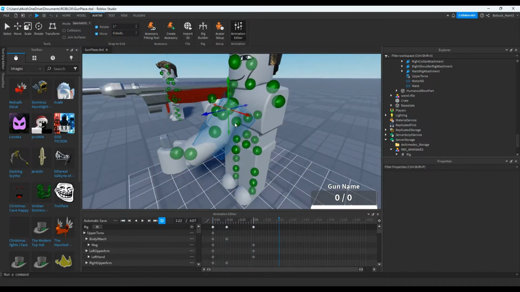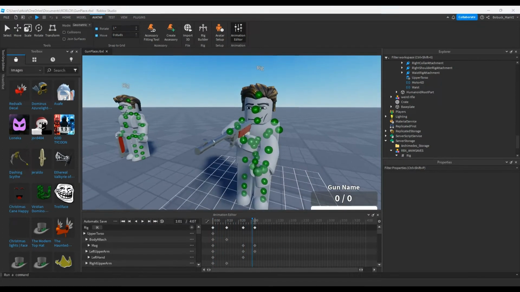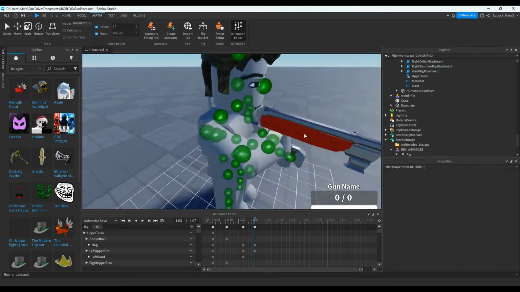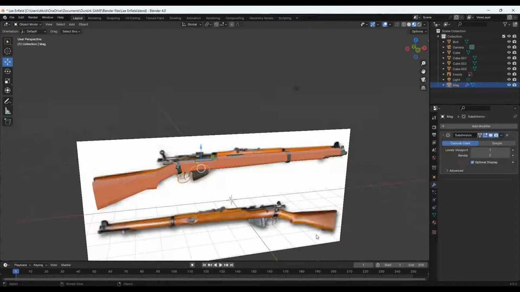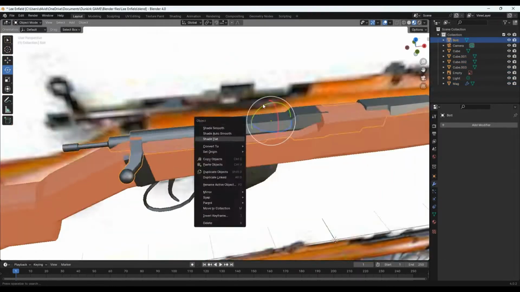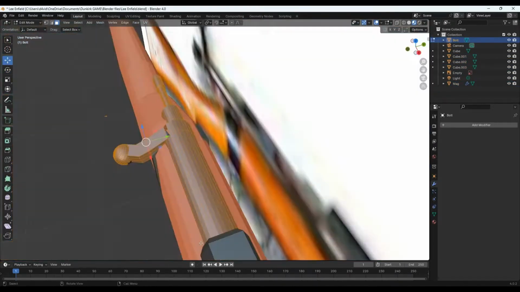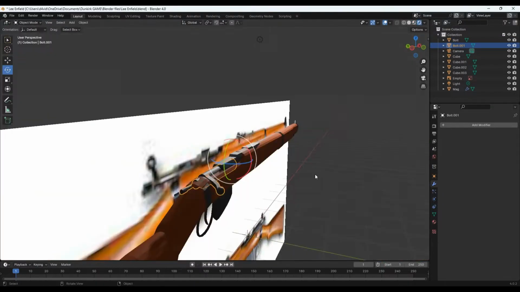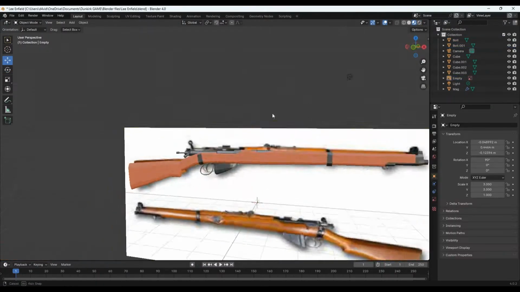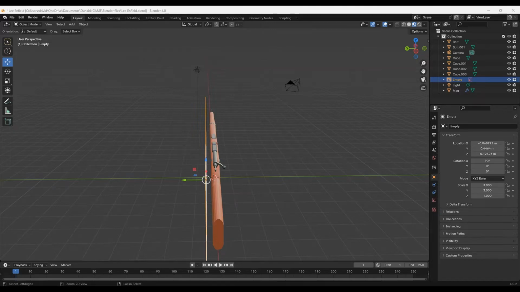So I followed the method, done the correct welding, and I got animating. I started with the MP40, and I really liked how it turned out. Also, after I'd done the MP40, I should mention that for the Enfield, all the metal parts were grouped into one, so I couldn't actually animate the bolt on its own.